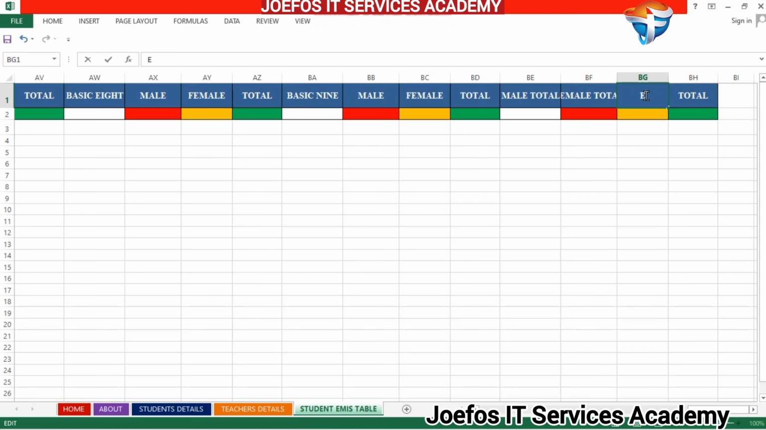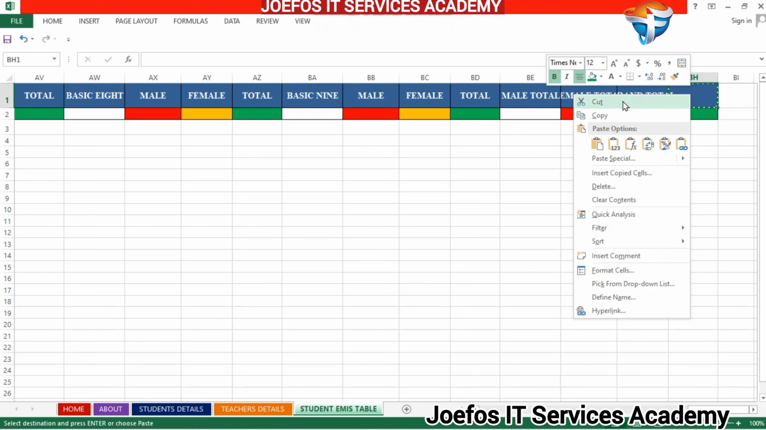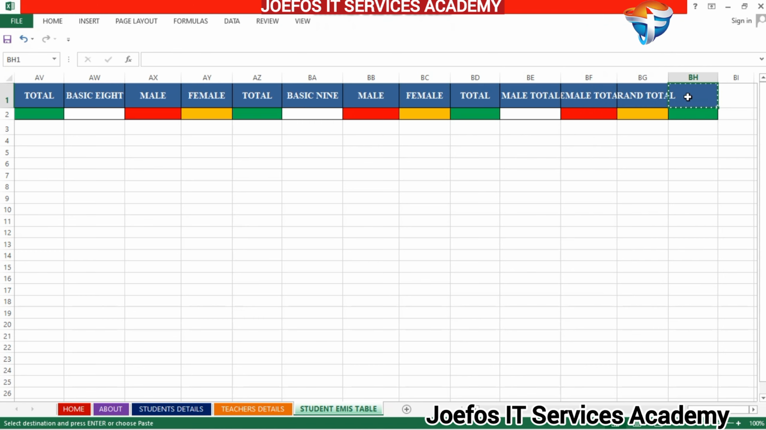Then the last one is going to be the grand total. So let's clear this female here. So the grand total. So we have it there. Now let's select this one and clear it. So we press Control C here, then we cut it off.